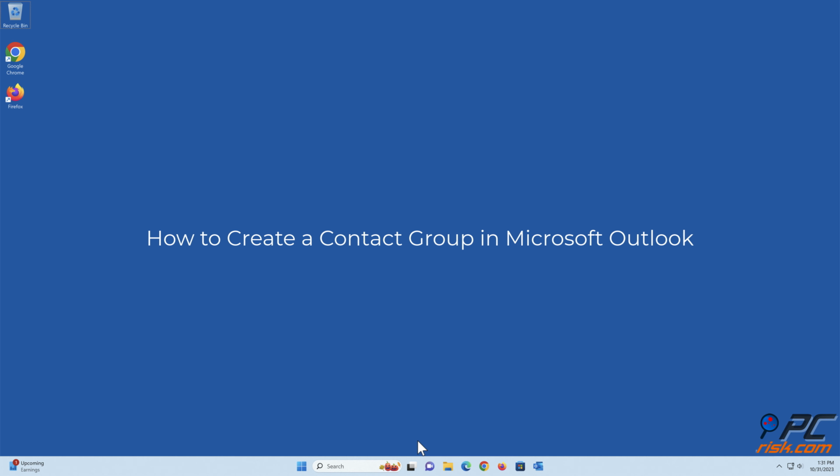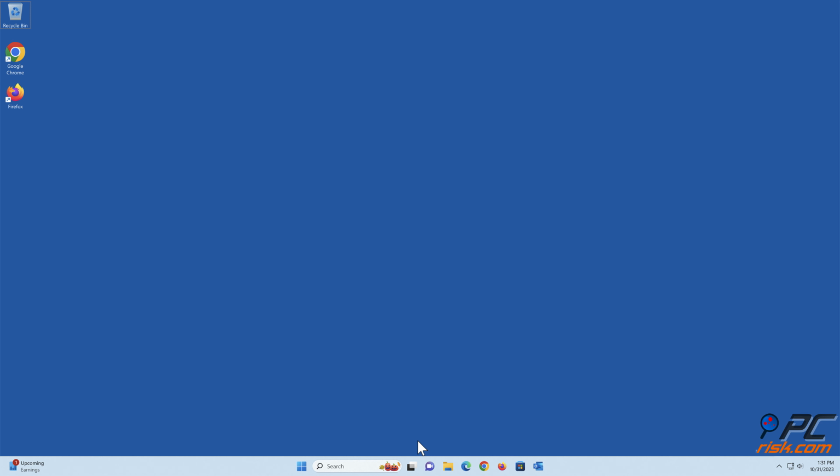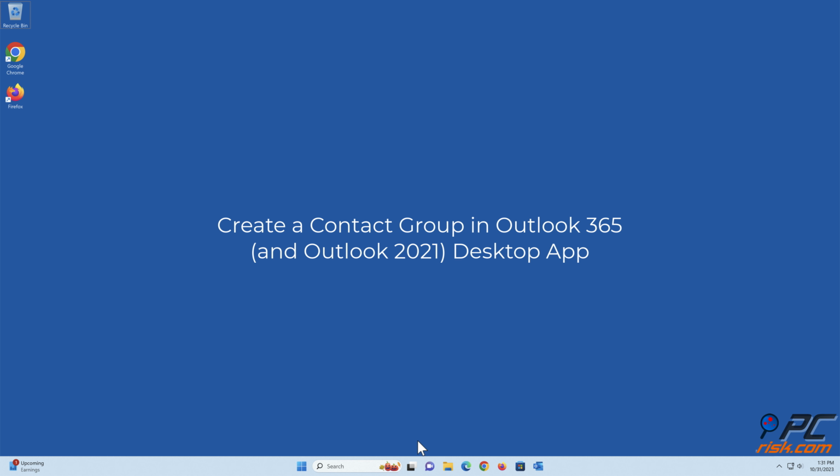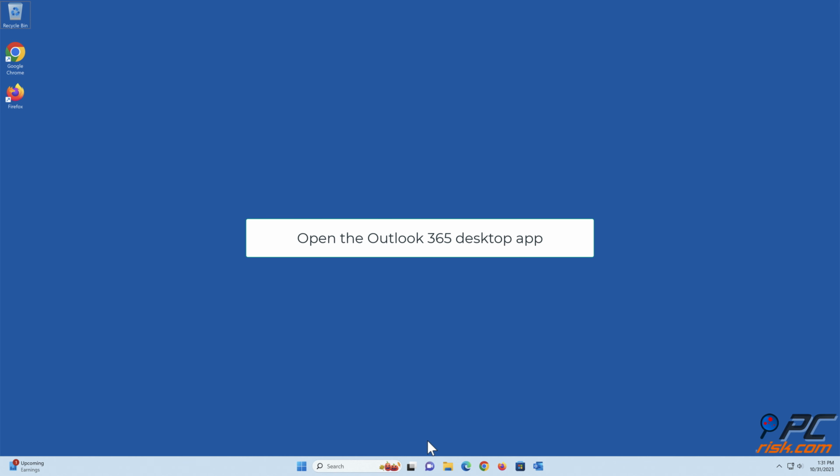How to create a contact group in Microsoft Outlook. Create a contact group in Outlook 365 and Outlook 2021 desktop app. Open the Outlook desktop app.